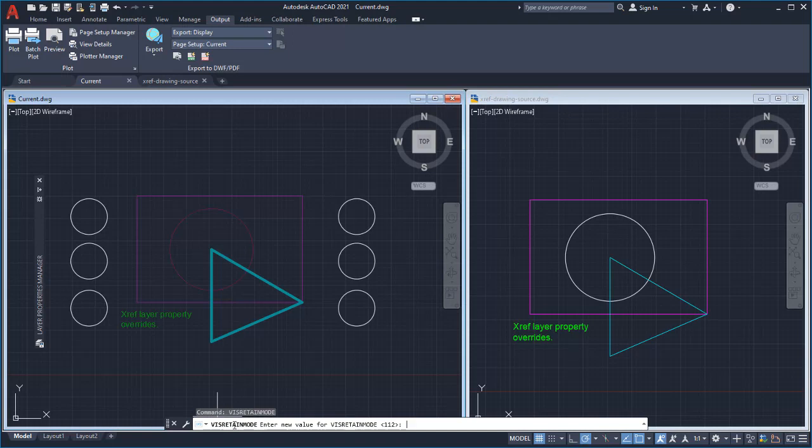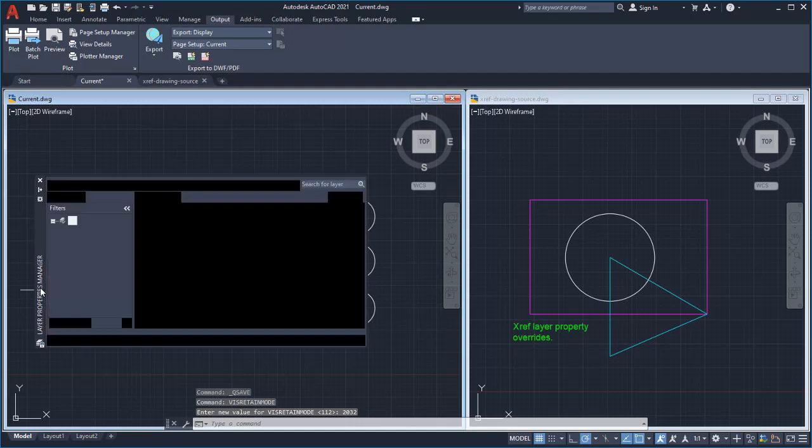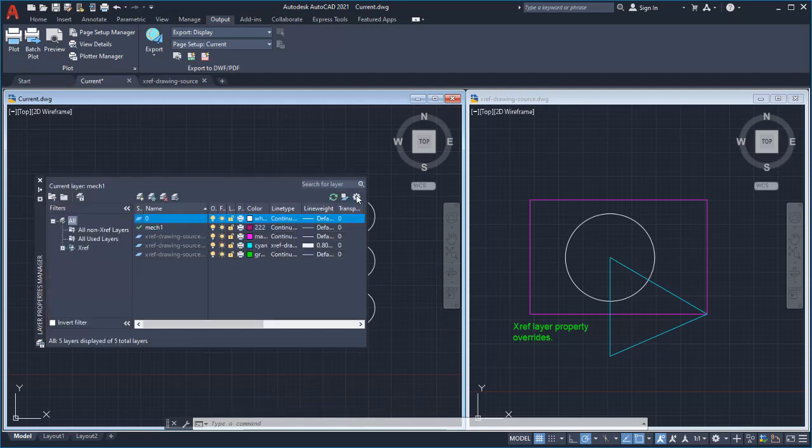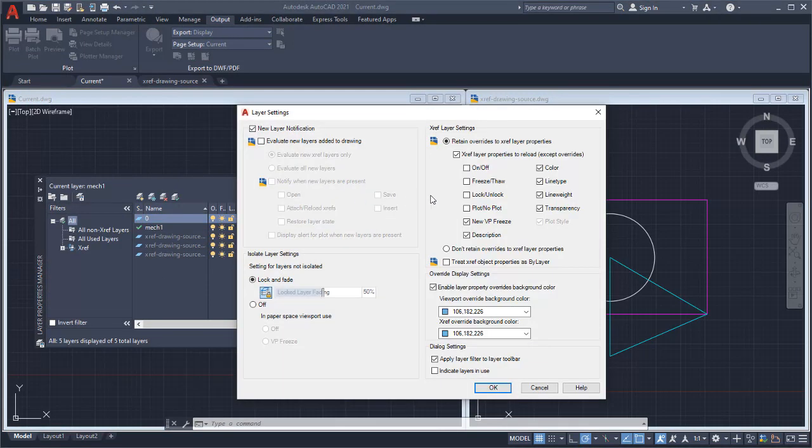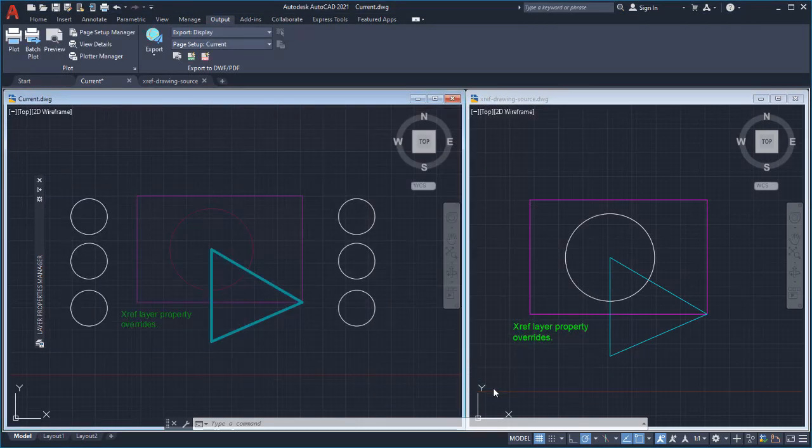The default value is 0, so no layer property settings will be automatically synchronized. To synchronize more than one layer property setting, enter the sum of the layer property values. You can change the values from the command line, and it updates in the Layer Settings dialog.